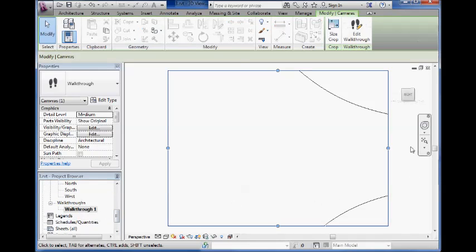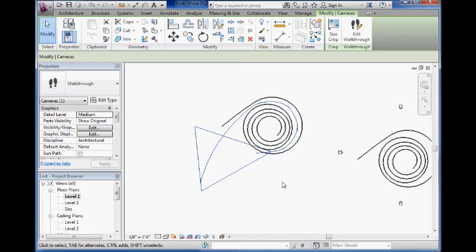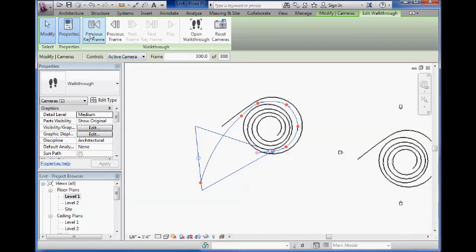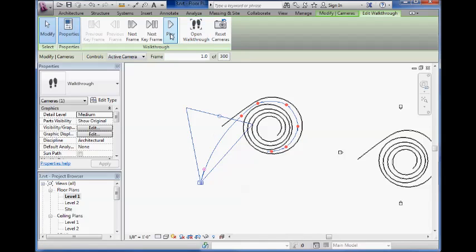If I go to the walkthrough, I get this particular view. If I go to the top, it shows me here's the triangle, so I can grab it and slide it. But you can see it's at the end of the walkthrough. Edit walkthrough, and go previous keyframe. It'll jump back from click to click. Okay. Once I'm backed up to the beginning of it, I can play it.